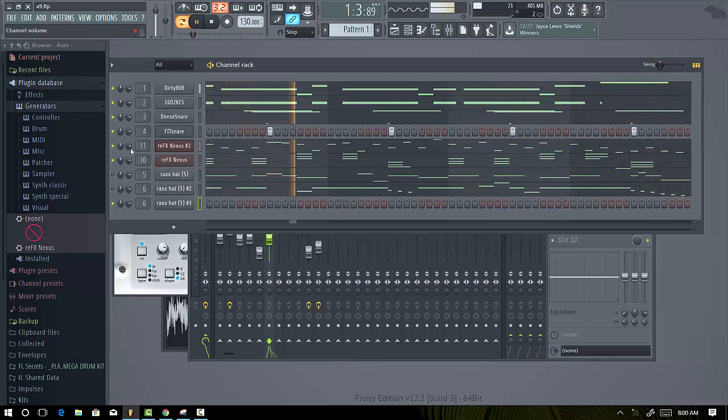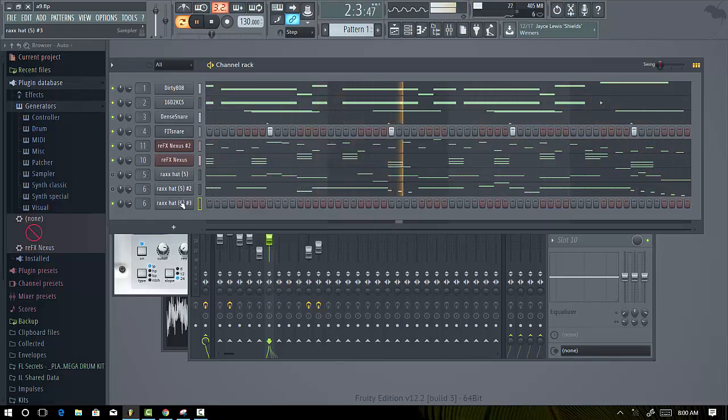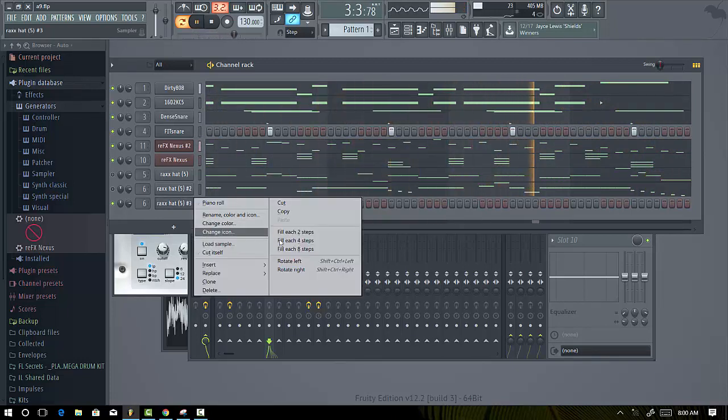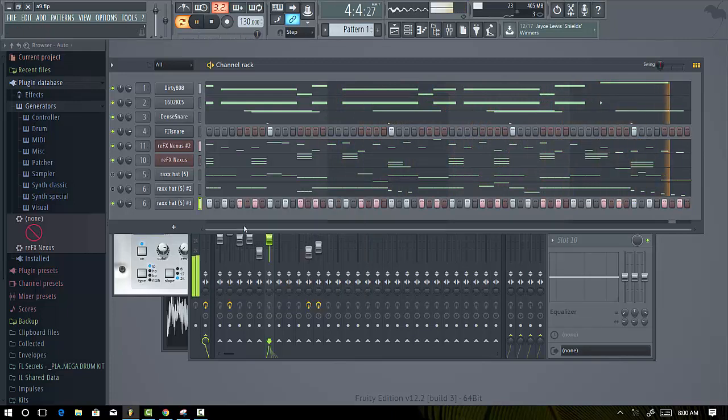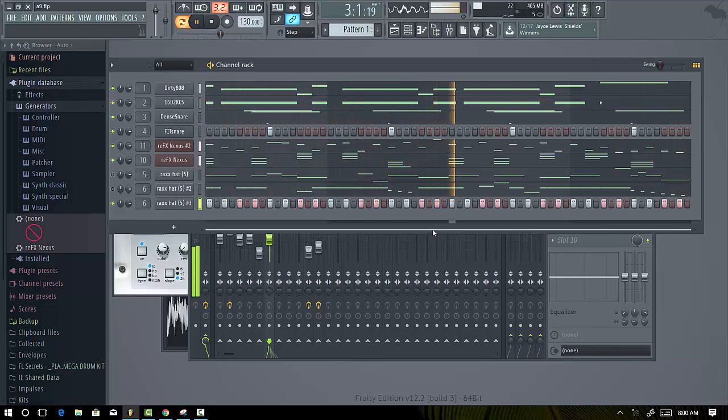And notice there's no hats just yet. So I'll put some hats in right now. And I'll start off like maybe a lot of us might do. Very simple. We'll just right click on the hat line and select fill each two-step. That's a really easy way to start your hi-hats.